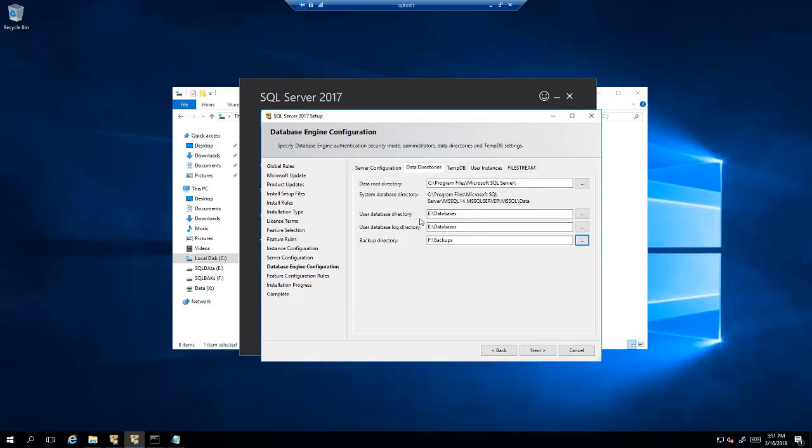So you can see I've got my production databases and their logs installed to one set of disks. The backups are going to be targeting a different set of disks, and the data directory root, which is essentially where the SQL systems are installed, is going to be on my C drive. They're the binaries.